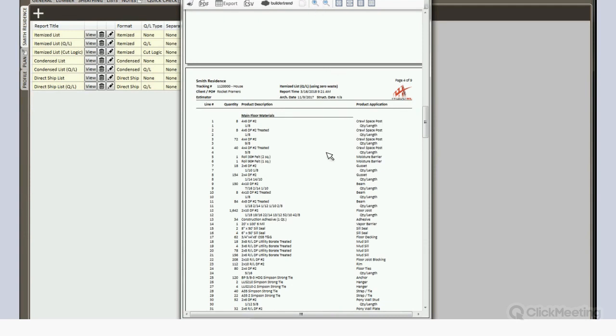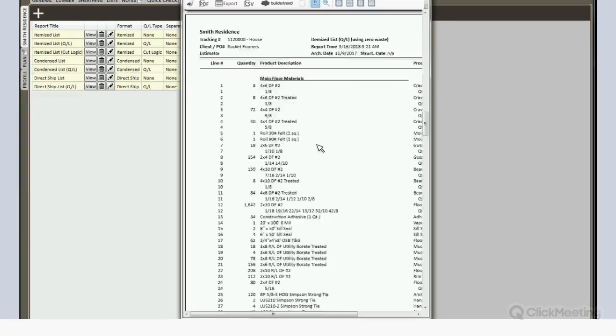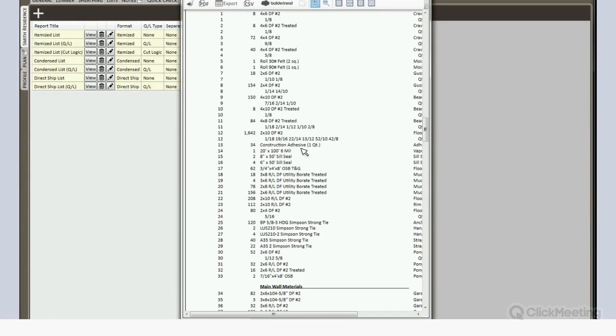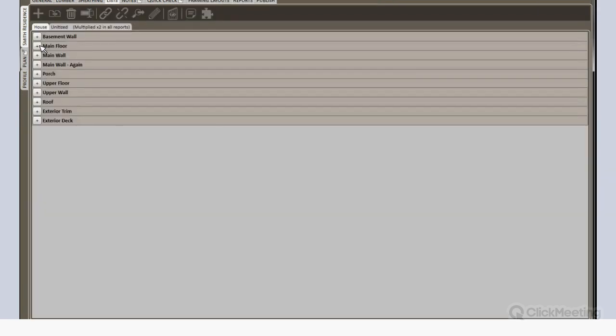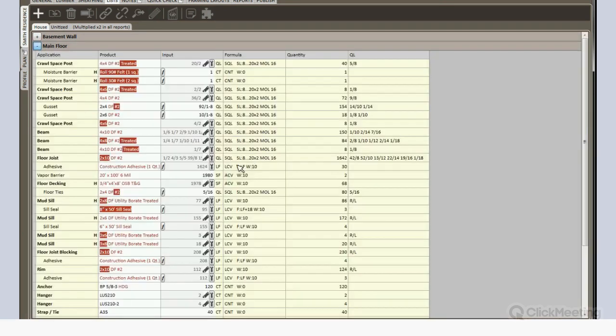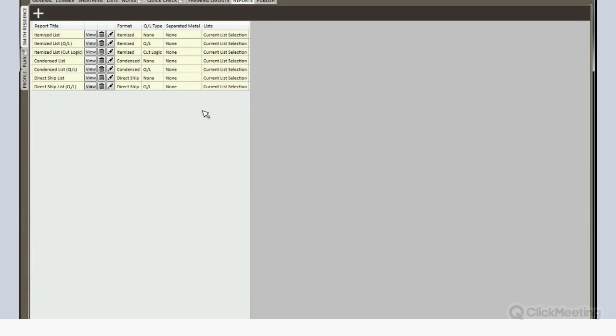But as we look, you can see that that same construction adhesive line item now only has 34 quarts to it because we've eliminated that extra waste. And if you were to return to the list tab though right now, note that your list still contains all of the waste. Here's the adhesive, and it still has the waste 10 on it. And there's a few other places in here resulting in that total of 37 tubes. So that's the feature in the Reports tab where you can have zero waste.